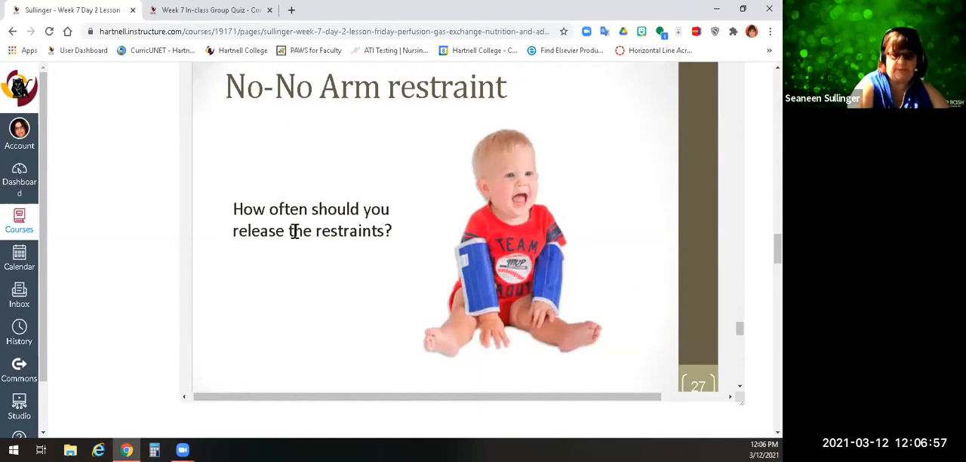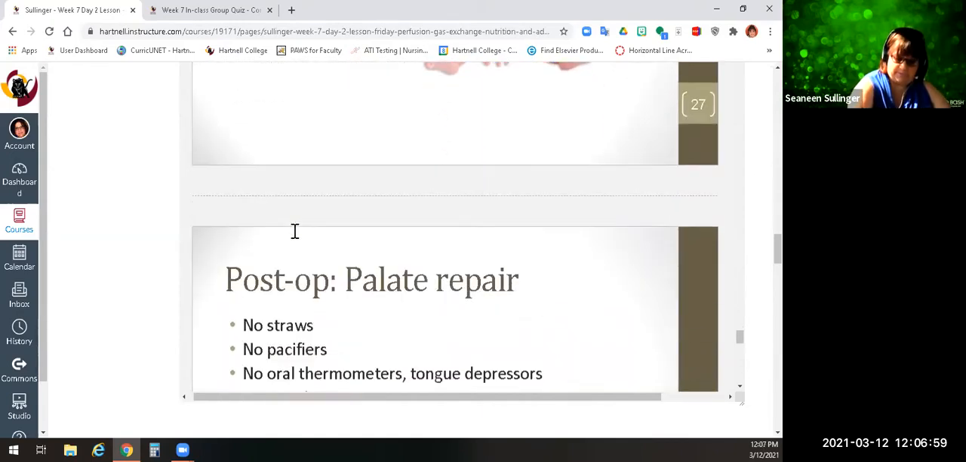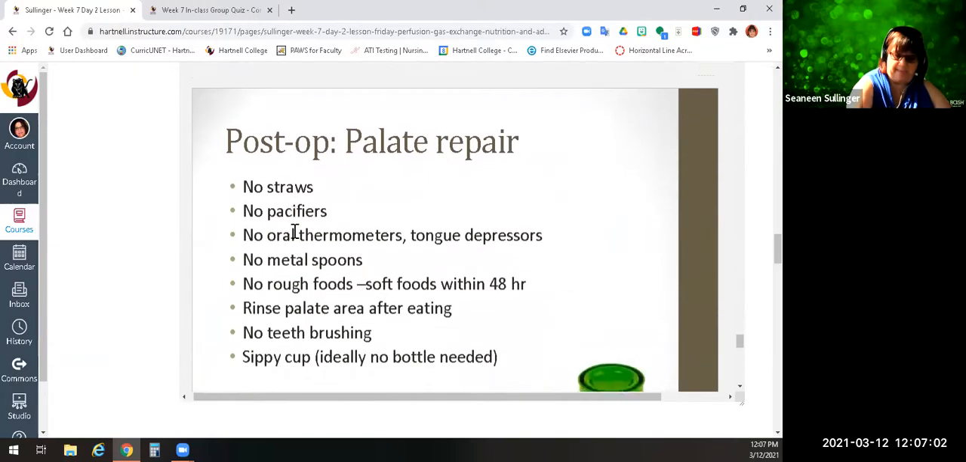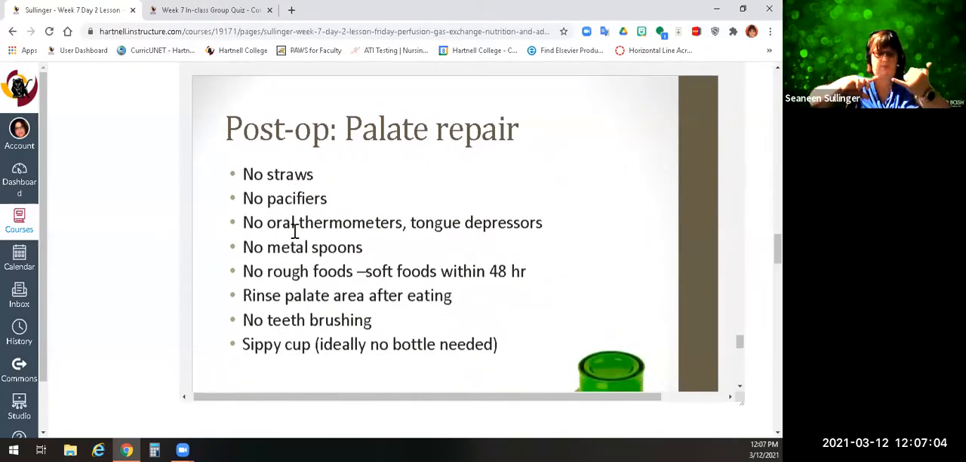If they're in the hospital, every 2 hours for 15 minutes. And then for the palate, not obviously, but no straws. I mean, you have this incision right on the inside of their mouth: no straws, no pacifiers, nothing in the mouth, no metal spoons. You can start with soft foods, and you're going to want to rinse. You're not going to brush any teeth.